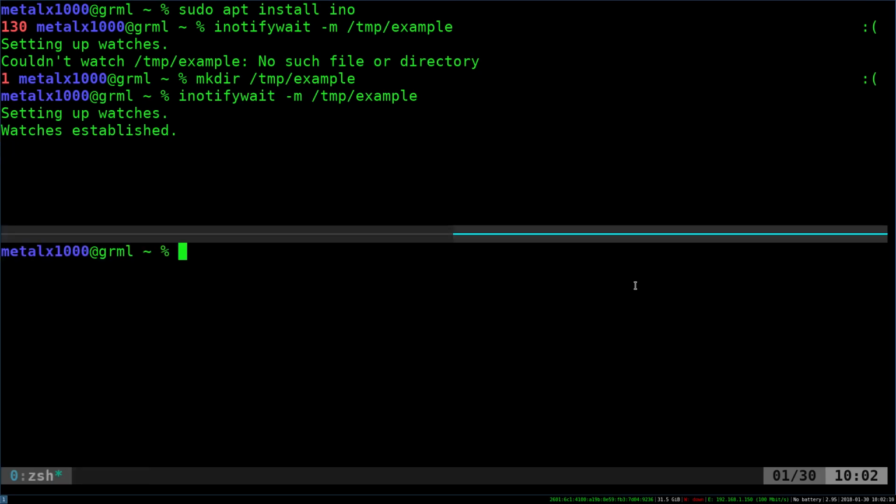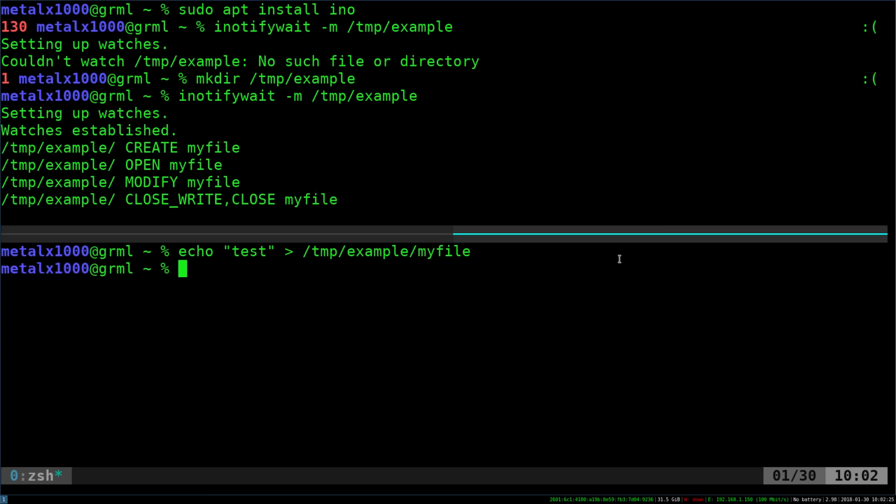And I'm going to open up another shell here, and I'm going to echo test into a file inside that directory. So I'll say echo test into the temp examples my file. And as you can see up here, it tells you that in this directory there was a file created. It was my file. It was opened, it was modified, and it was written to and closed. So that's monitoring a directory for any changes made to it.